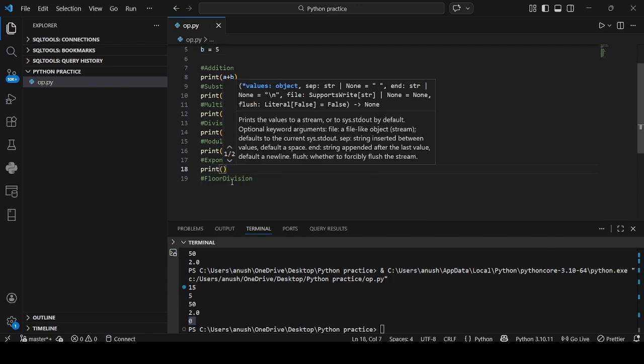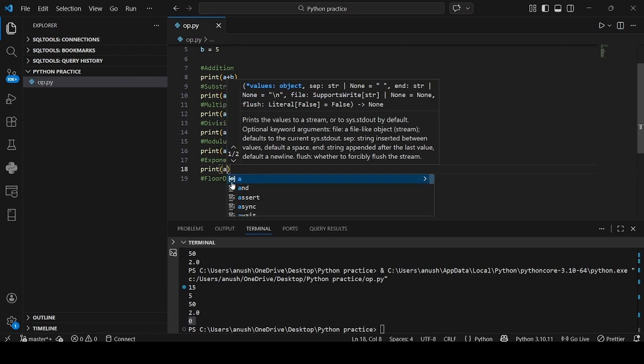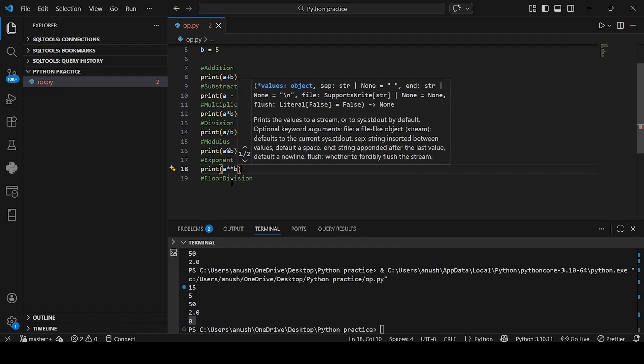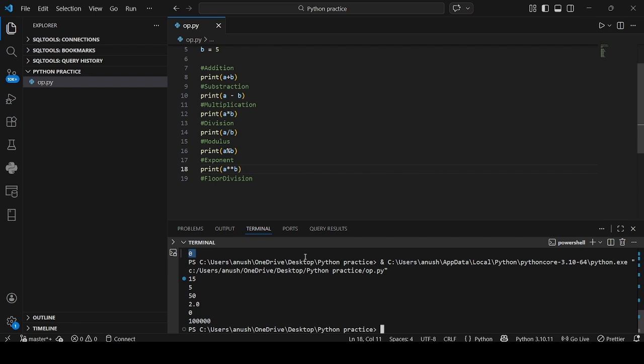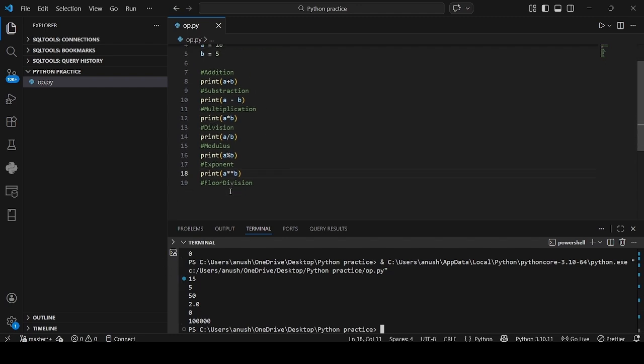Exponent. Exponent represents the number of times a base number is multiplied by itself. It gives 1 lakh. That is, 10 is the base and it multiplies itself 5 times. 10 into 10 into 10 into 10 into 10. Like that.